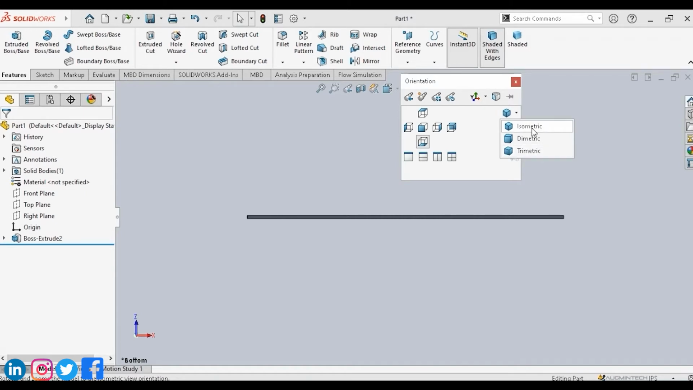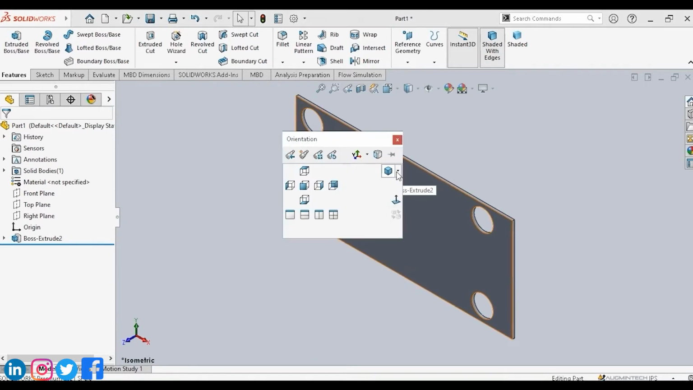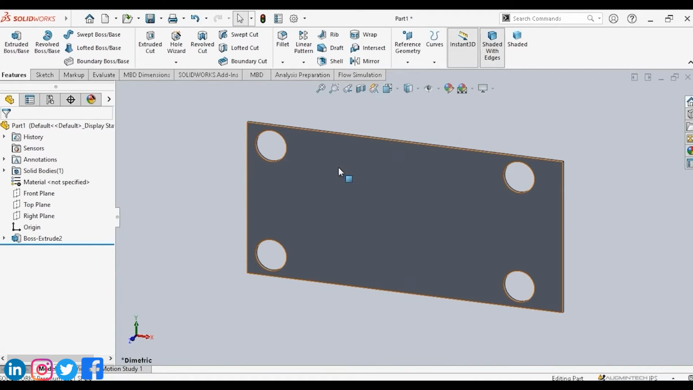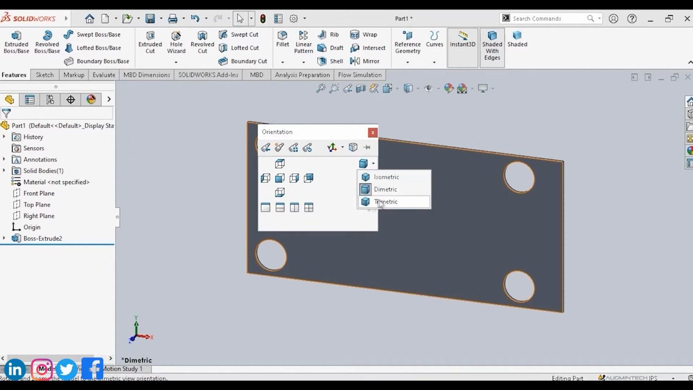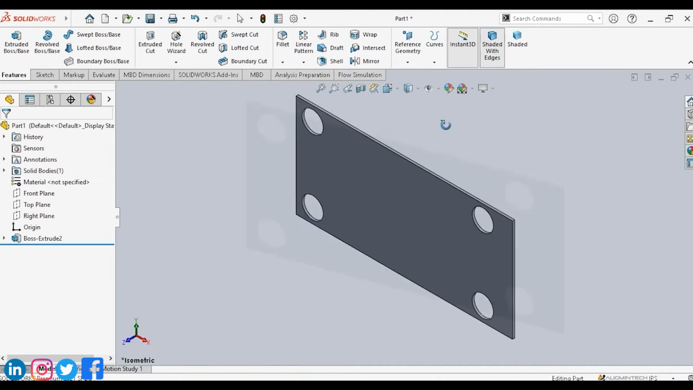Let's check these views one by one. Now I will select this isometric view first. So the part will be available in the isometric view, that is all dimensions are at the same scale. Now by pressing the space bar, I can move to the orientation window and I will select dimetric view. In this view, 2 axes per dimension are foreshortened. And now let's check the last view, that is trimetric view. In this view, the 3 axes per dimension are foreshortened. So the part can be checked from all these view styles. So this was all about view styles.